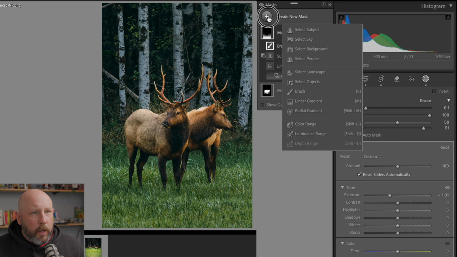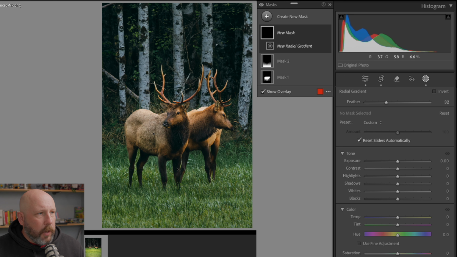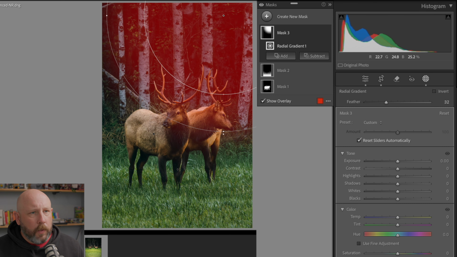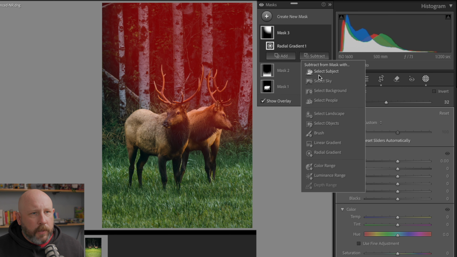Now we want to take our radial gradient. What we're going to do is make the sun kind of, you can see it's kind of hitting its back here. The highlights are kind of from the top and on the right side over here. So we're going to make our gradient pop out over here. Once again, we're going to subtract our subjects.